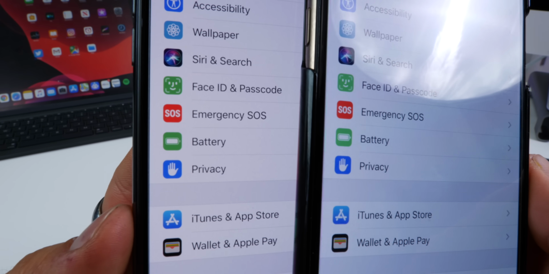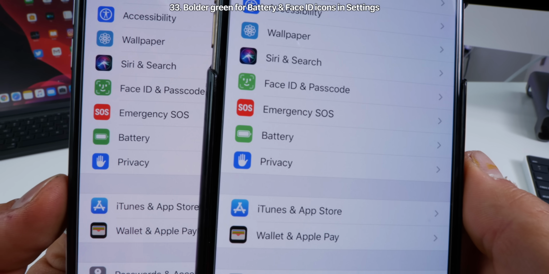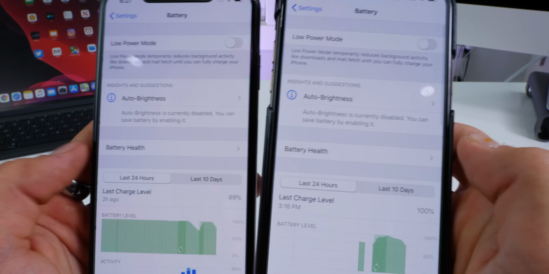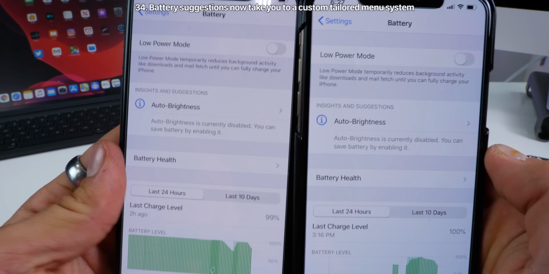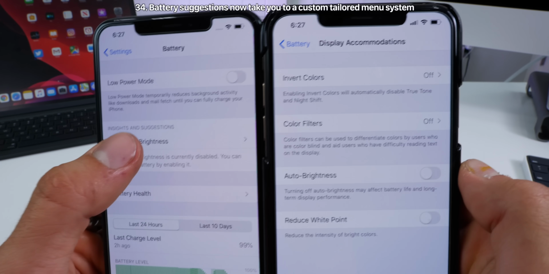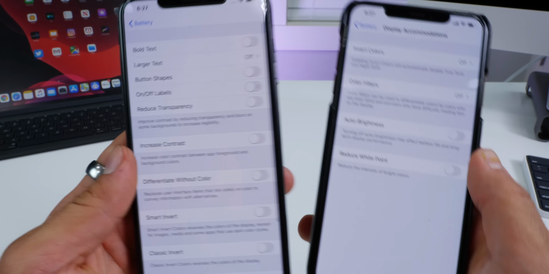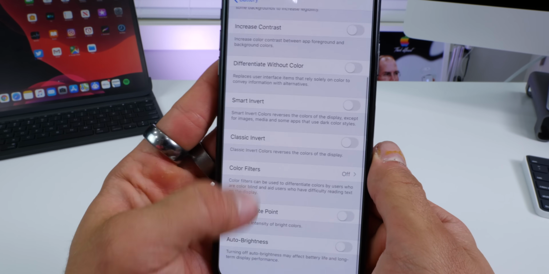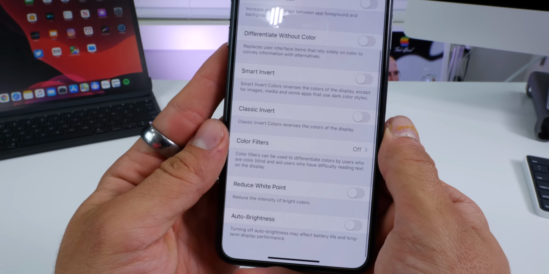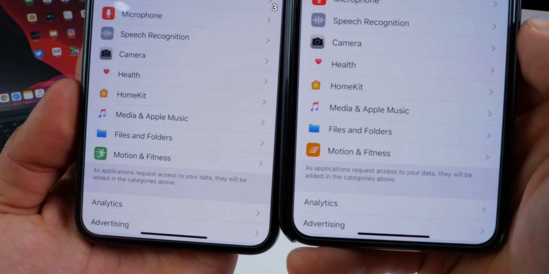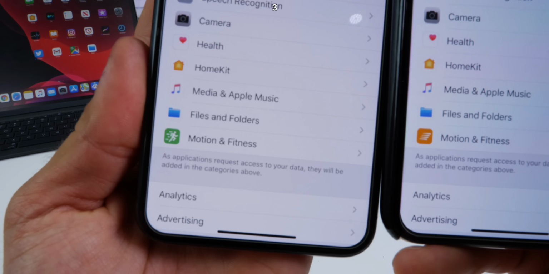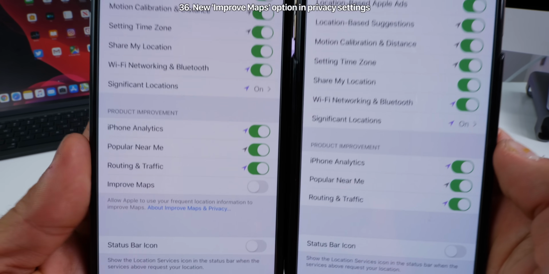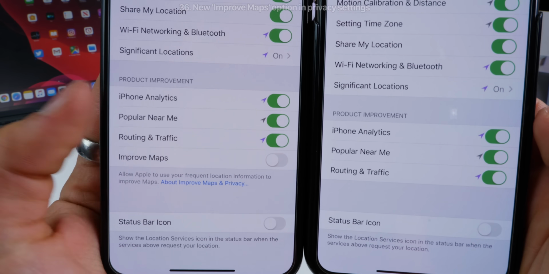In settings, the Face ID and passcode and battery icons are now a deeper, richer green. Very subtle, very hard to catch. And within the actual battery settings, if you click on the suggestion for auto brightness, now instead of taking you to the display accommodations, it'll take you to a custom tailored page with all of the display options you can possibly need in one area. In the privacy settings, the motion and fitness tab now has a new icon with also a deep, rich green. Also within privacy and system services, there's a new option here for improving maps.